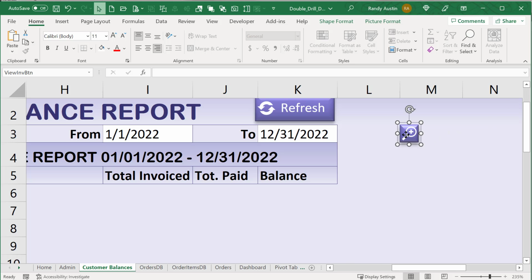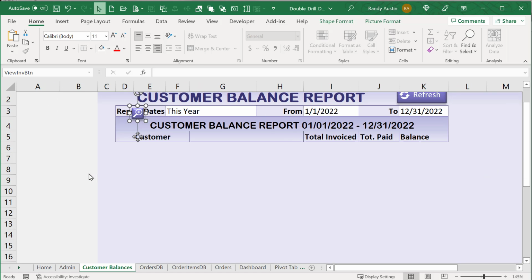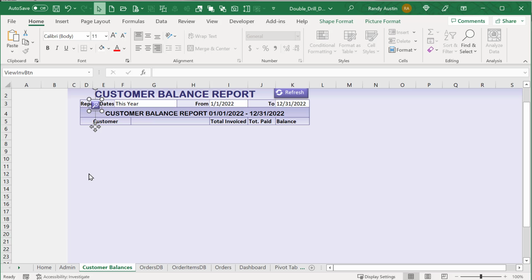Right? Then we'll keep this one away. We'll use this one a little bit later on. Zooming back out to 100%. Now we're ready to start writing some code.